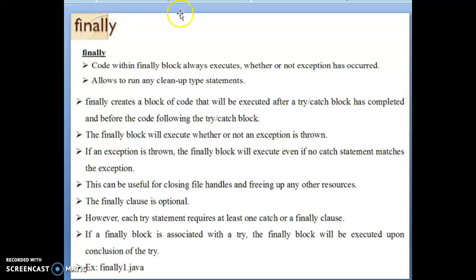So the last keyword of exception handling is finally. A code in the finally block will always execute whether or not the exception has occurred. So the code present inside finally will always be executed, whether or not the exception is handled. We don't know, so finally will execute that block. It allows you to run any cleanup types of statements.